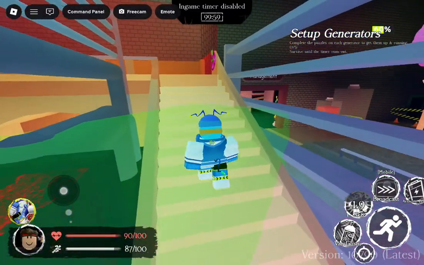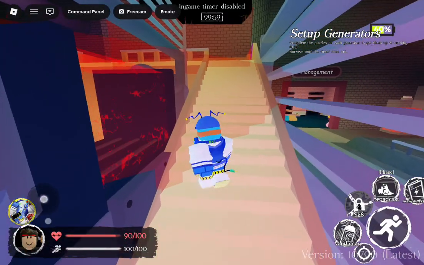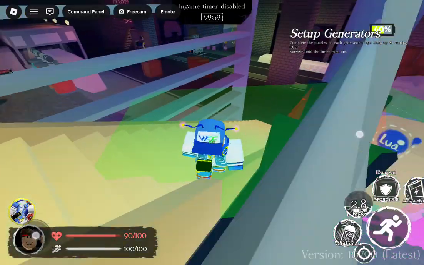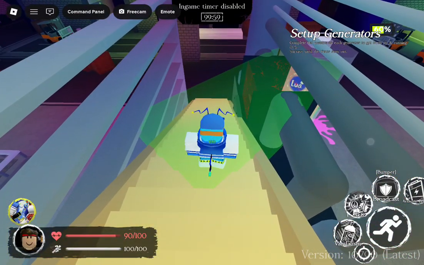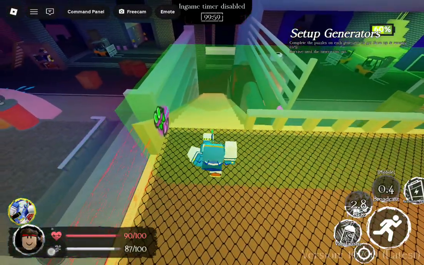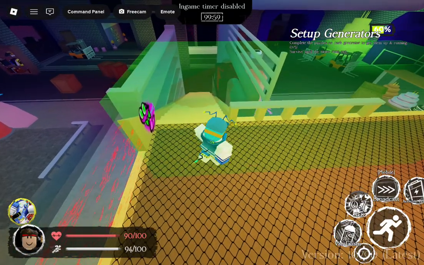By the way, you can bump from here because there's a spray right here. You can bump upwards. You can bump down. And you can wall hop.